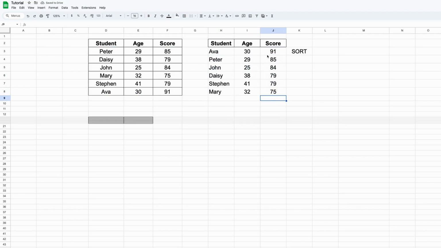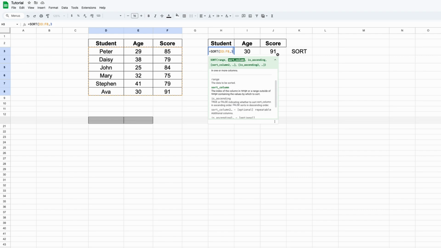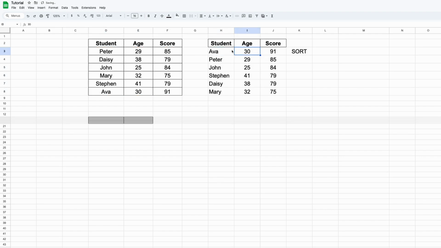If we want to sort it from low to high score, we change this to true. We can sort multiple columns as well. Let's sort the score from high to low, then sort the age column from high to low as well. So here we have the table sorted by score, then age.